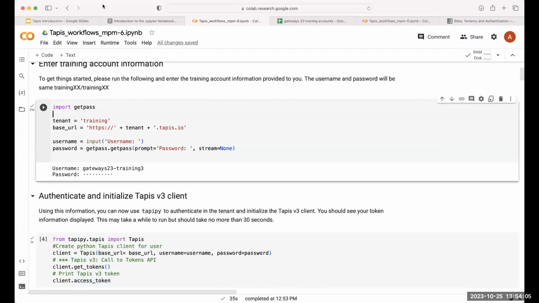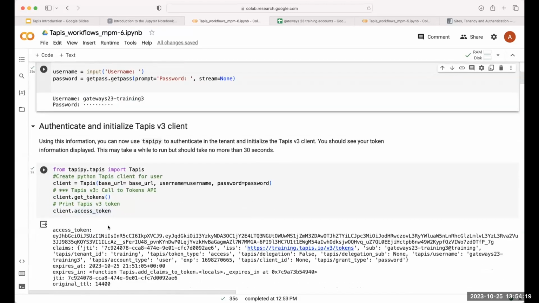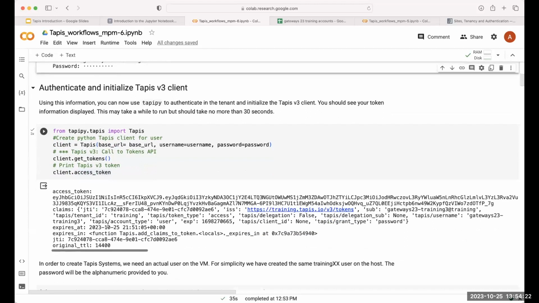Yep. Thanks, Joe. So if you want to, you can run this entire notebook by changing the tenant from training to TAC and giving your TAC credentials, as Joe said. And you would still be able to generate a token and everything should remain the same.